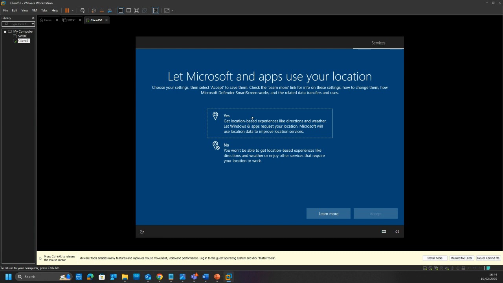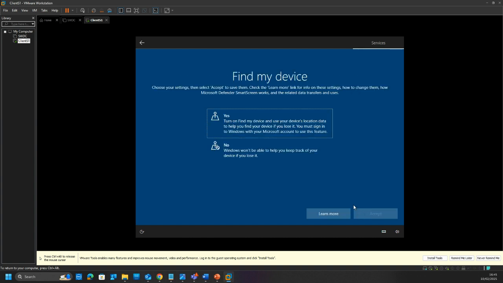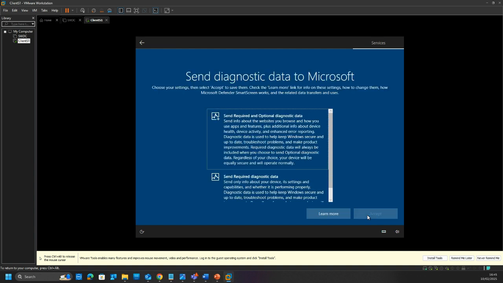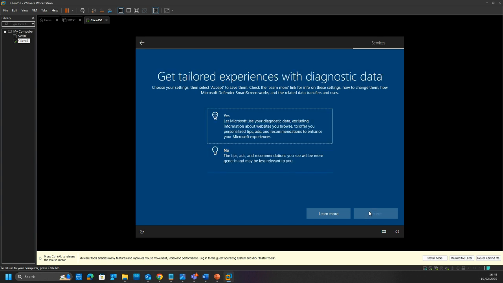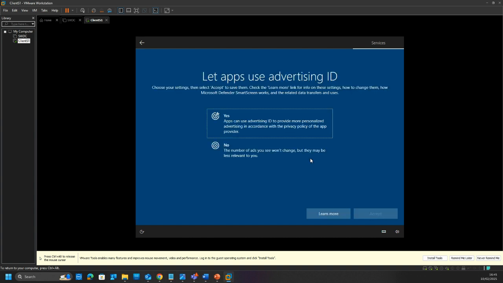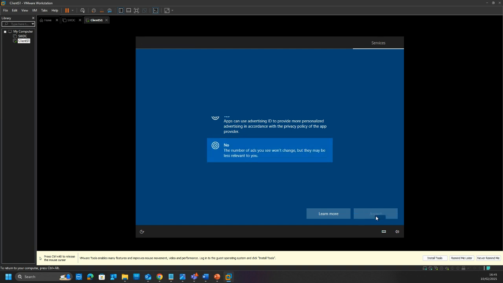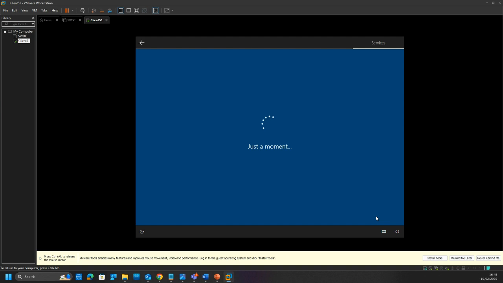Apps used for your location, if you don't want any of these services, you say no. Find my device, you don't want these things, so no. Send required diagnostic data, it's fine because you don't have other options here. Improve inking and typing, you don't want. Tailored experience with diagnostic data, no. All these things you can just give no, because we are not focused on an independent client here.